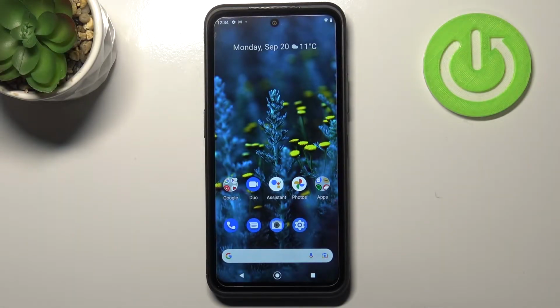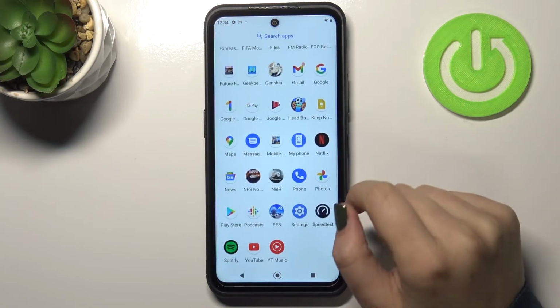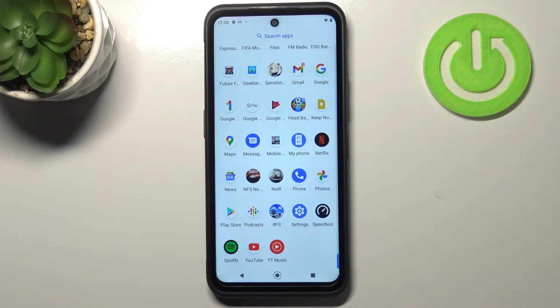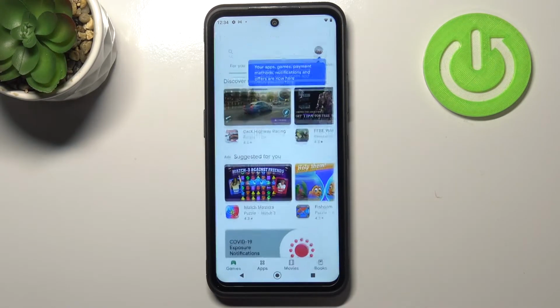Hi everyone, in front of me I've got NOKIA XR20 and let me share with you how to update apps on this device. So first of all, make sure that you've got the internet connection, and I highly recommend to use the Wi-Fi, and then let's enter the Play Store.